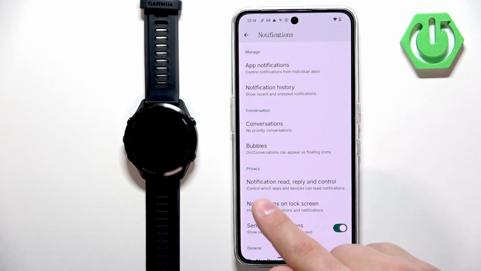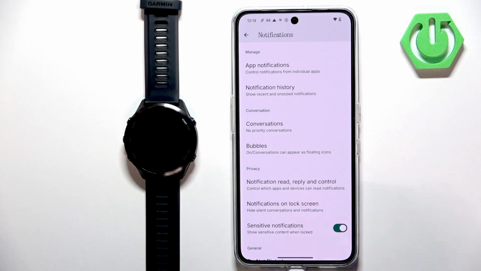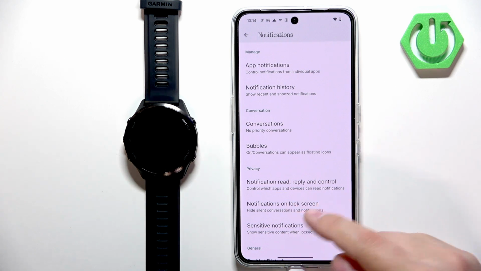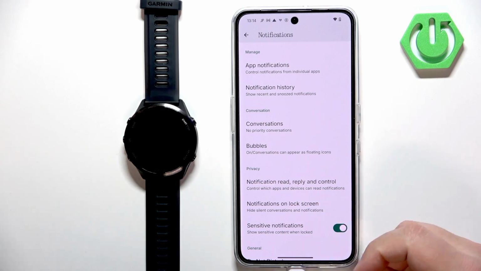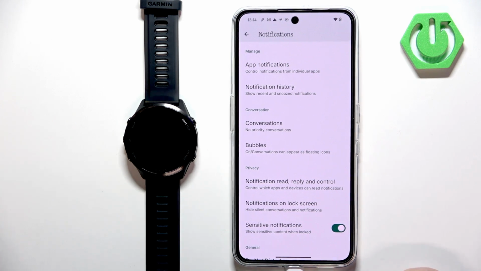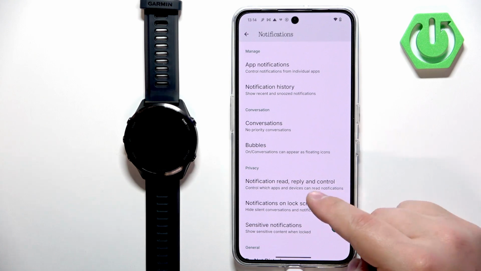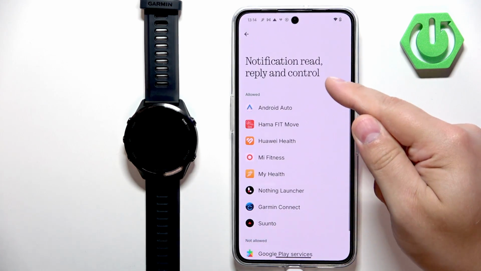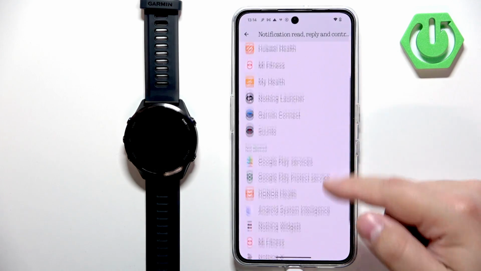Basically something about controlling which apps and devices can read the notifications. You need to find one of these options. It's called differently on different Androids, unfortunately, which is going to be probably harder to find. But that's how this menu looks like. You have a list of allowed and not allowed.